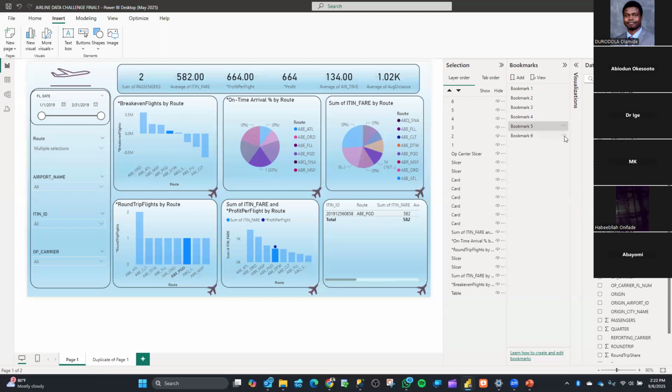So I'm almost done. Check data, current page, and selected visuals. So I think we're done with that.